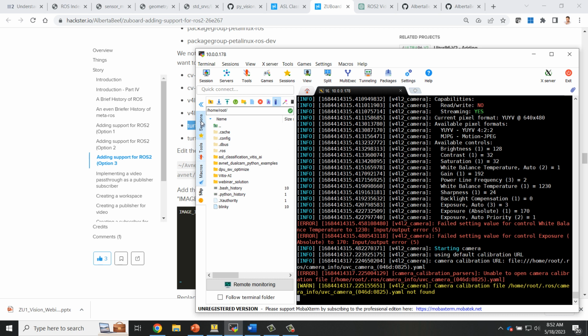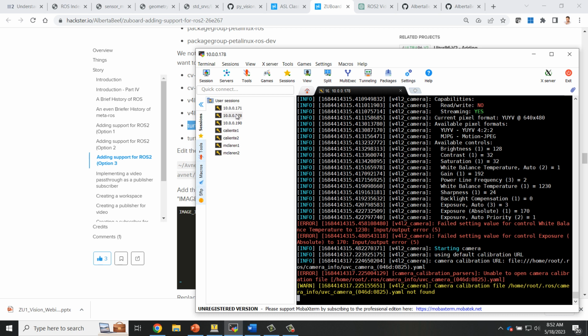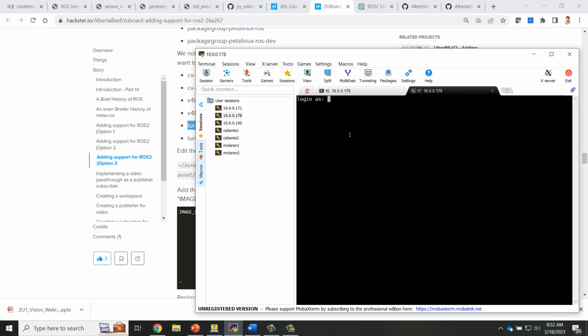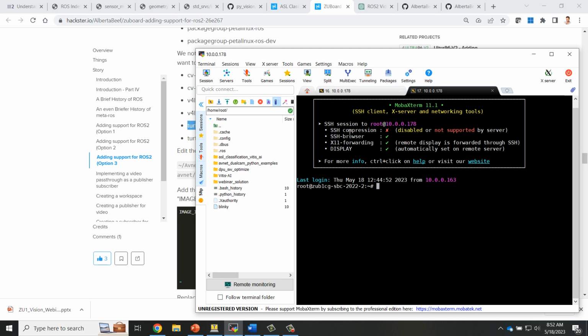So if we launch another session, since this ROS2 run is occupying this session, log in as root once again. And now if we list which nodes are currently executing, we can see that we have V4L2 camera. And we also have this RQT GUI. Okay, so this is running on my other Linux machine.